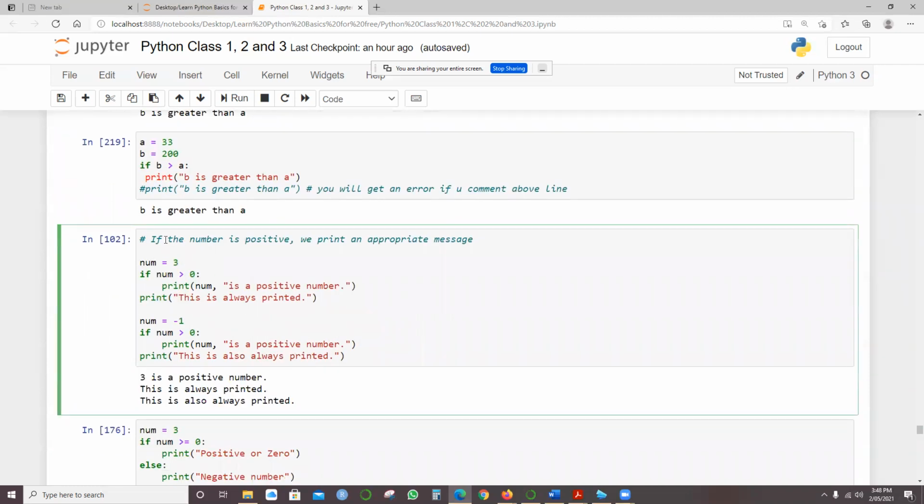There's one more example here. What I'm saying is, if the number is positive, we print a proper message. We're giving num equals 3, and if num is greater than 0, 3 is greater than 0, then print. If I run this, it says 3 is a positive number. Yes, the condition does match. And this last line has nothing to do with the if-then-else, so it is always printed.